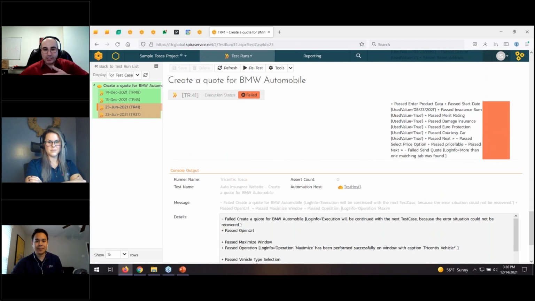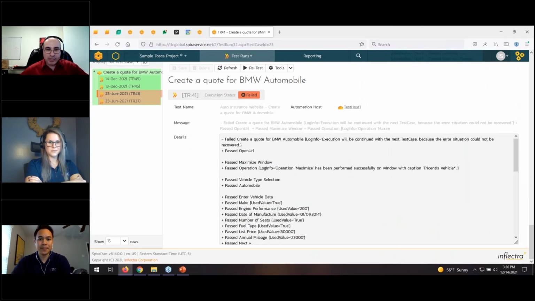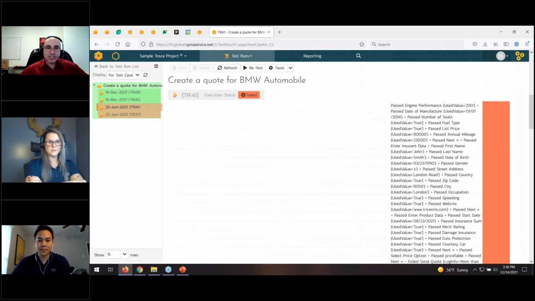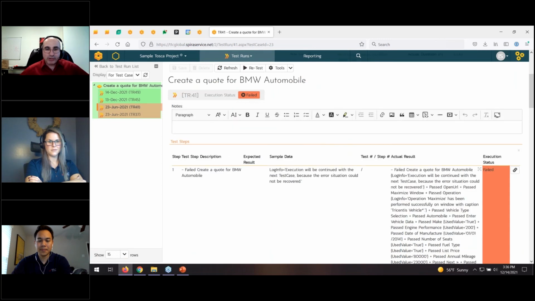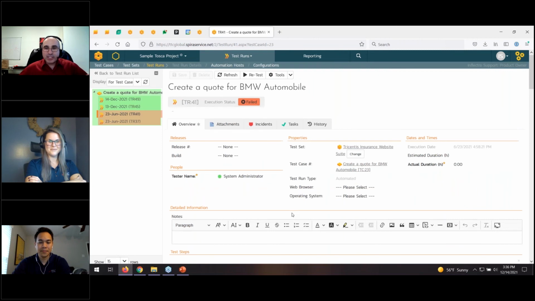And then you would drill into TOSCA to get more information. But that way, if you've got thousands of test cases on different machines, different environments, and SpiraPlan is your enterprise test management, you can go see all the information, manual, automated, exploratory, and then drill down and see what the failures are, and then take remedial action. And that's pretty much the end-to-end SpiraPlan with TOSCA.